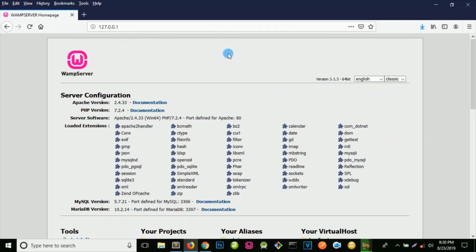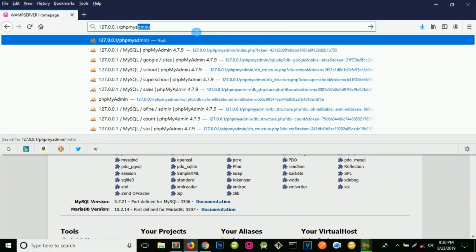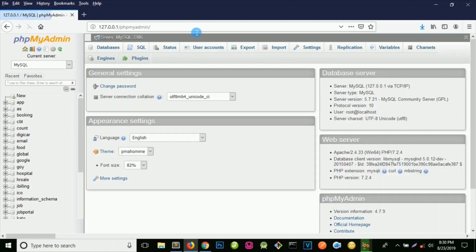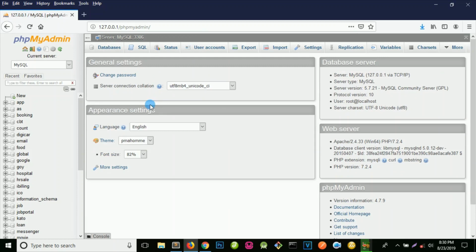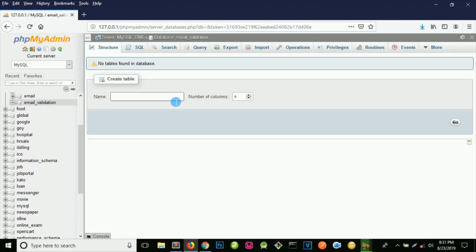All right, so I will need to put slash then PHP my admin error. Okay, so this is my PHP. This is my server, my back end. Okay, so what we need to do is just to click on databases, then let's call it email validation error. Okay, so I've clicked on error.